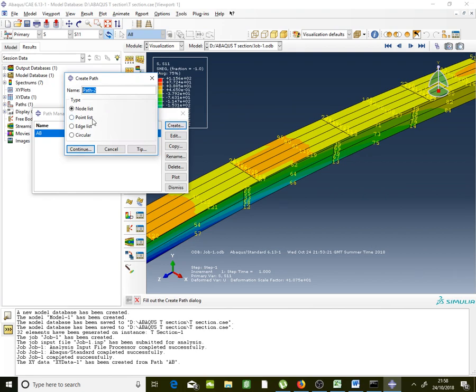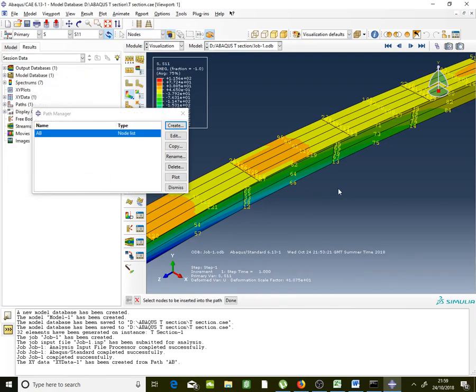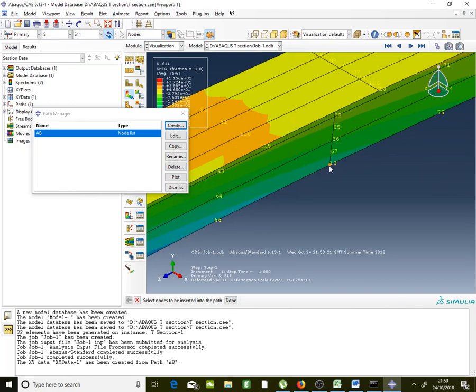Create. Let's call it PQ. And then continue, and add after. Now what you need here are these nodes. Click from below to top on this element, this element, this element.